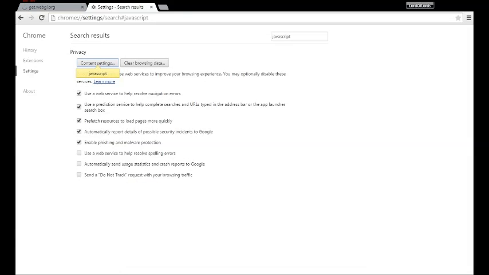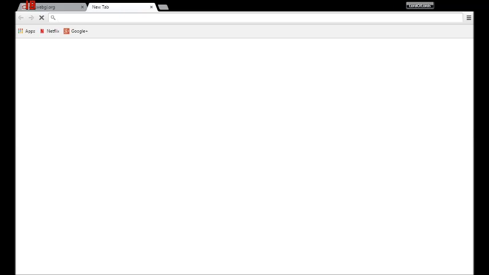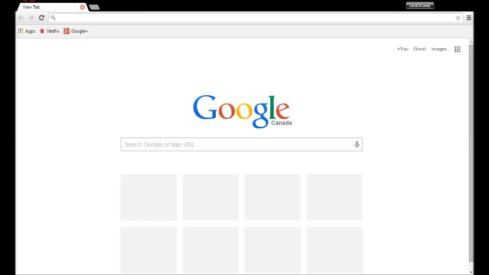So after you're done there, go back onto get.webgl, and if you see a spinning cube, that means it works. So now you can just forget all about those. This next link will be in the description too.